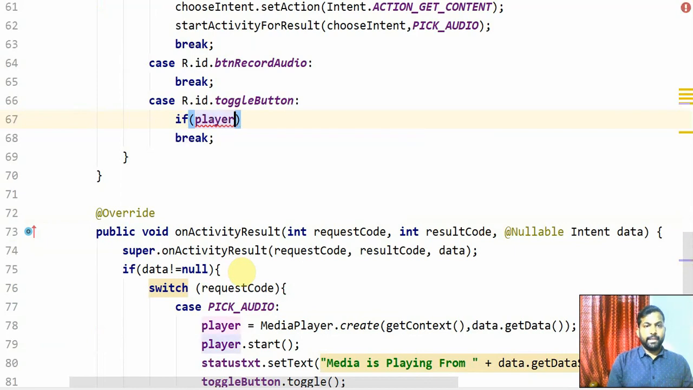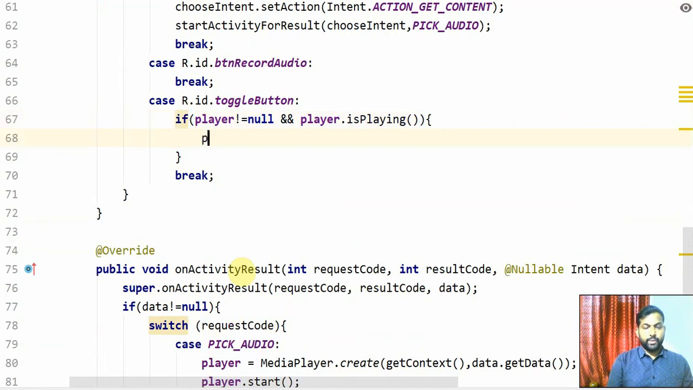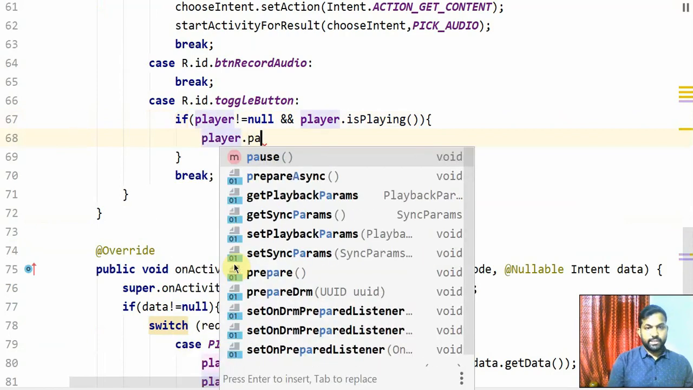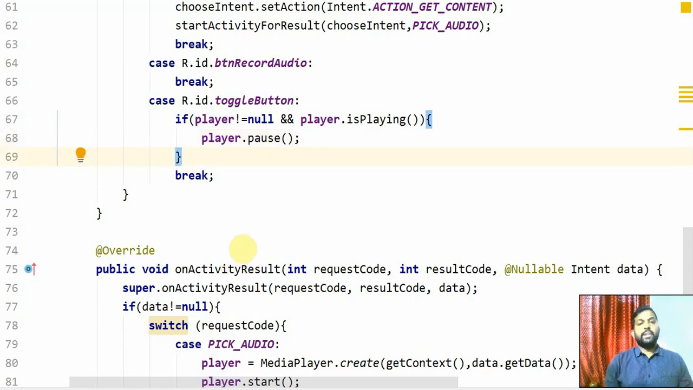player, that media player is not equal to null, which means you have put something inside the player. Also, if it is playing, so I'll say player dot is playing. If it is still playing, what do you want me to do? If you click on the toggle, I would like you to pause it. Let's not stop it, let's pause it. Now imagine the player is not null, but it is not playing also. If it is not playing, I want you to play.